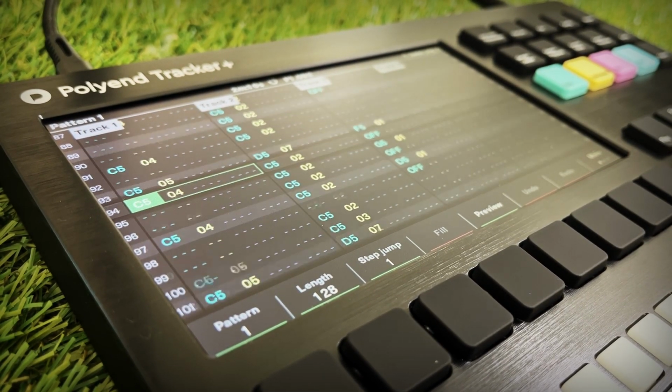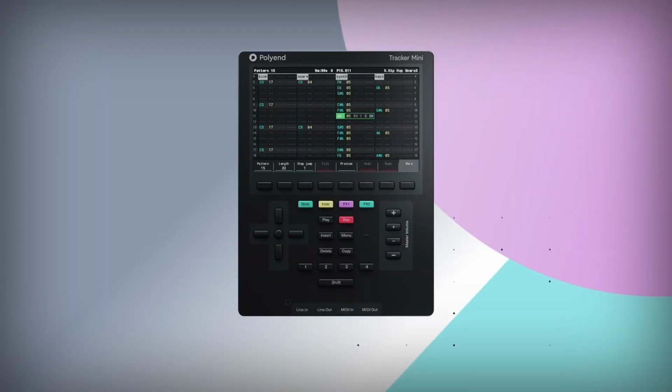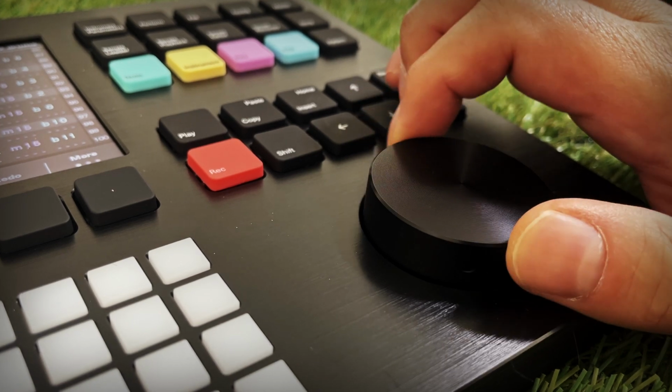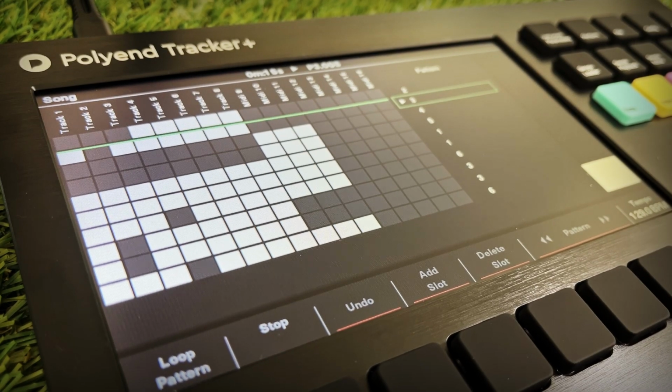This also includes a section on chords. I'm using a Tracker Plus in this video, but all of these practices apply to the Tracker Mini as well. I also assume you know your way around the Tracker basics. If not, I have a video for you in the description.